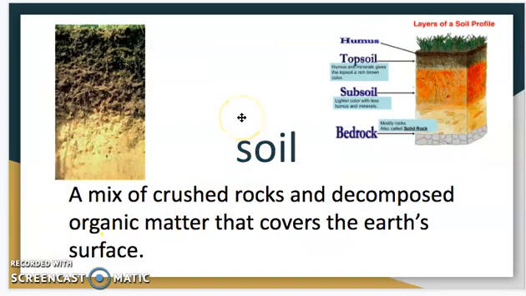And the last word we're going to look at is soil. So soil is all of this. This is all soil. It's a noun, and it's a mix of crushed rocks and decomposed organic matter, and it covers the whole Earth's surface. It covers the whole entire surface of the Earth. That's soil, also known as dirt.